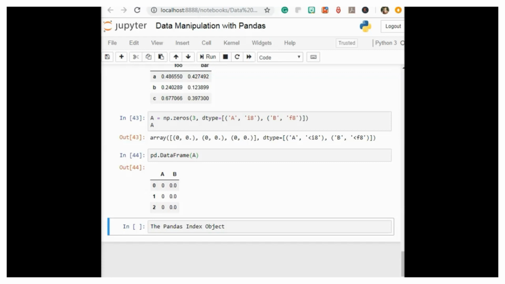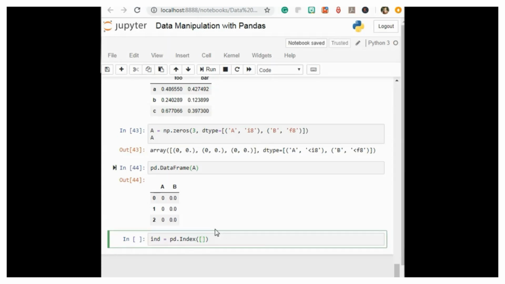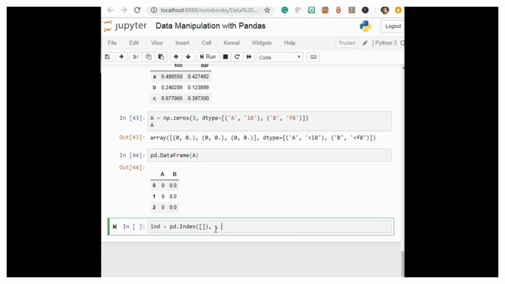As a simple example, let's construct an index from a list of integers. Int equals pd dot Index, 2, 3, 5, 7, 11.